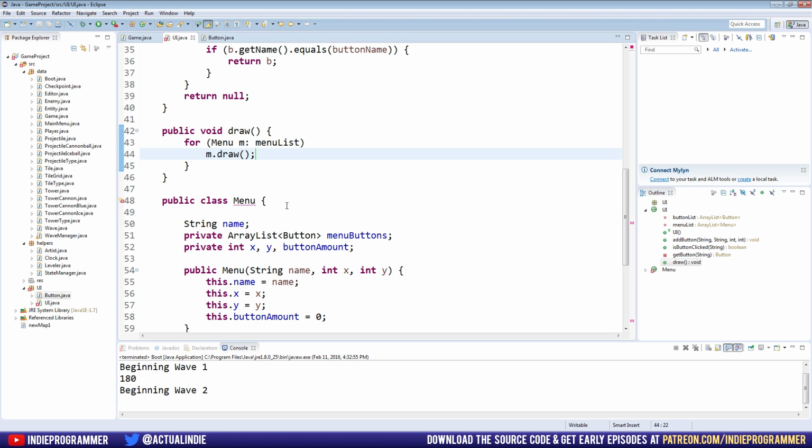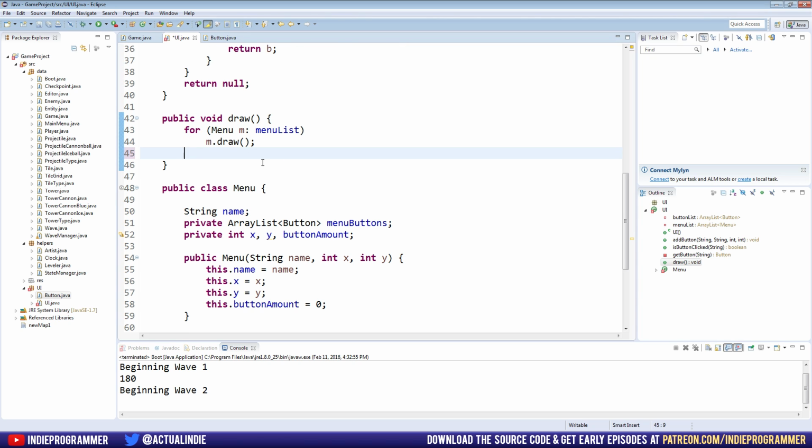What is the public type? For menu M in menu list. Why did this all of a sudden? Oh, I didn't do brackets? I missed a bracket? Or do I have too many brackets? Alright, hold on a second. Okay. That was an unnecessary cut because I just stared at my screen for a few seconds and deleted that last semicolon right there, or bracket.